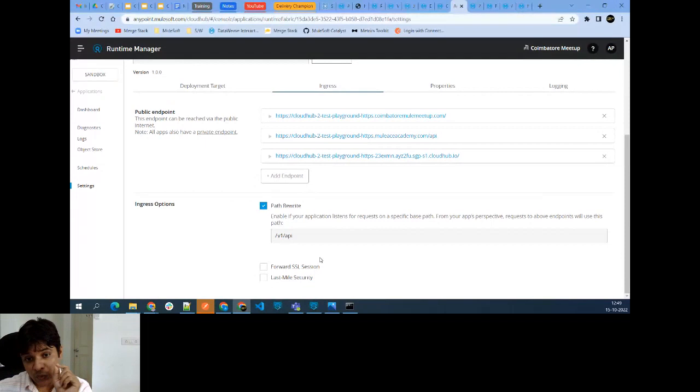Now in two-way SSL, you need a client certificate also, correct? So if you want to send the client certificate from client till your Mule application, then you need to enable this forward SSL session option checkbox. This will take that client certificate, and from the Ingress controller, it will populate some header parameters. In that header parameters, all the information will be there. What is this client certificate all about? That information will be populated in header parameters, and then that request will be forwarded to the Mule application.